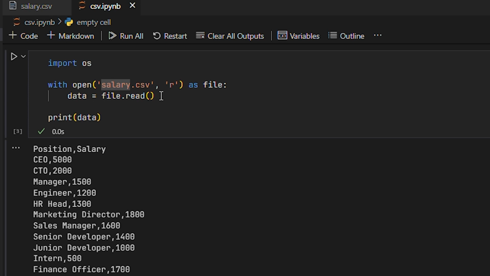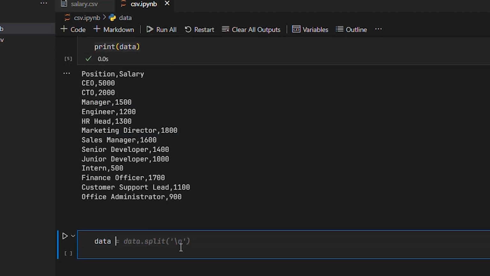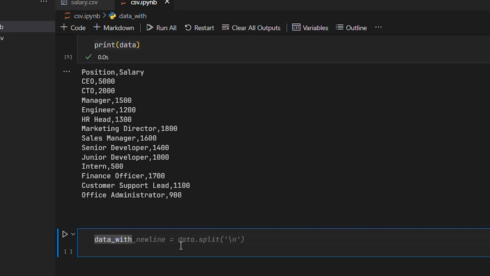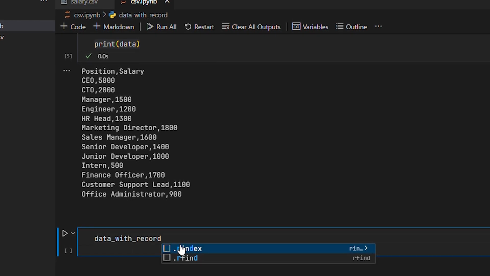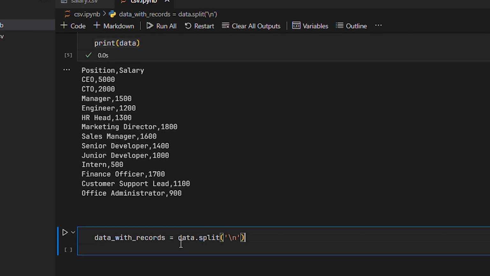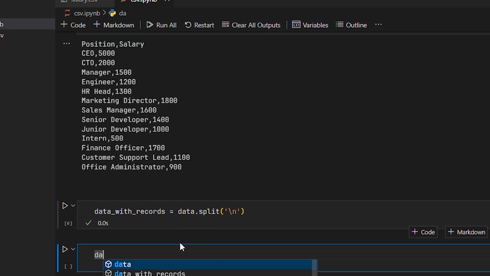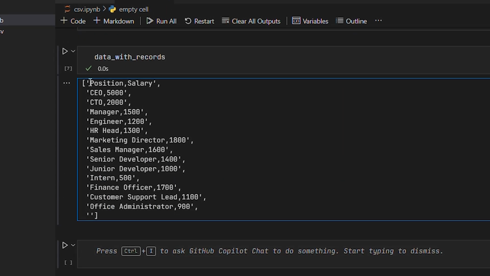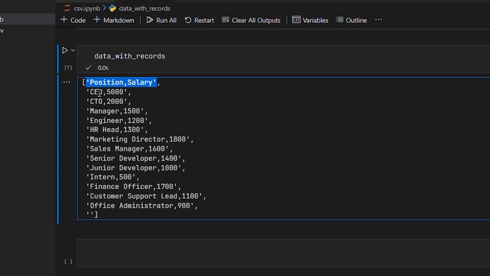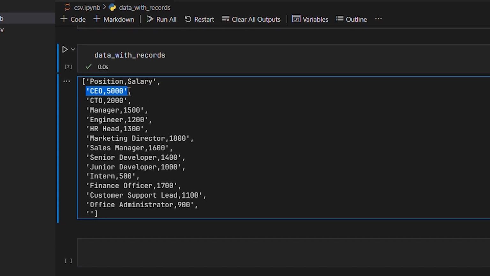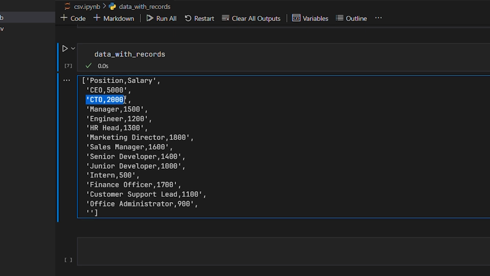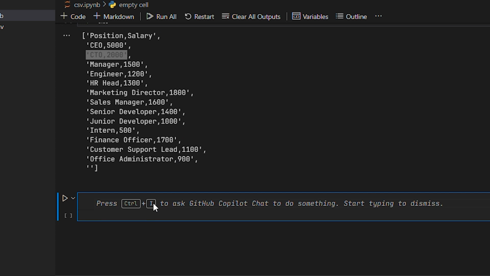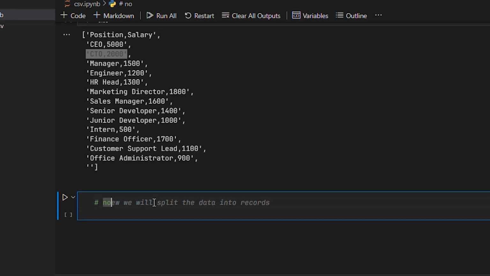So now we will split the data into the records. As I said, the separator is \n. So I will do data dot split \n. This will give us the data in records. The rows are divided by a comma in a list, in an array. That's what we want.